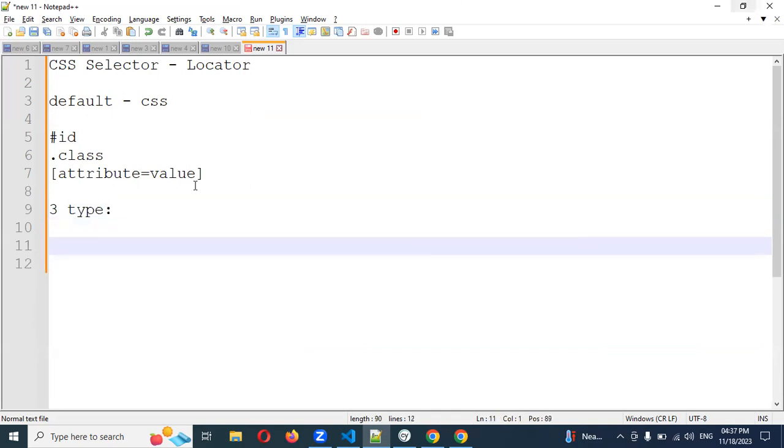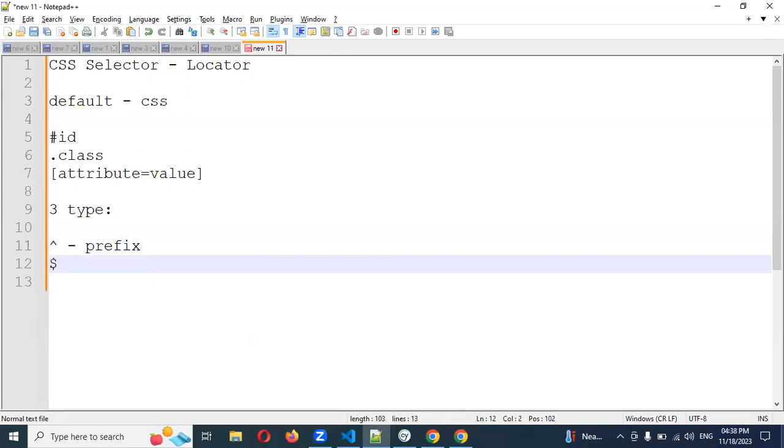What exactly are they? One is caret. Caret is nothing but prefix. Prefix means the starting position is constant and the remaining value keeps on changing. Then we can take the prefixed value, the starting point of the value. And another one is dollar. Dollar is suffix. What can suffix do? With suffix the starting keeps on changing and the ending is constant. Then we can take the ending point of the value.